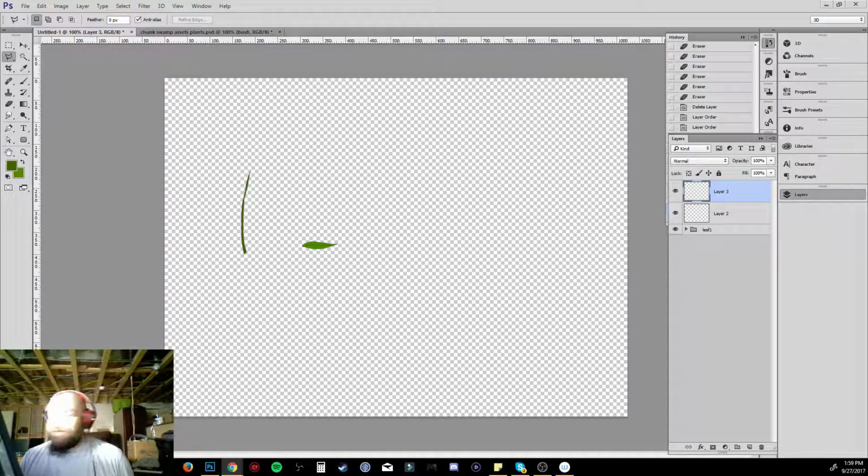Alright. Oh, this is very video gamey. I can dig it. Okay, cool. So I like this leaf size, so I'm gonna keep this guy. Keep him handy. So we got the stem. That one's the leaf. So let's go ahead and make a couple.